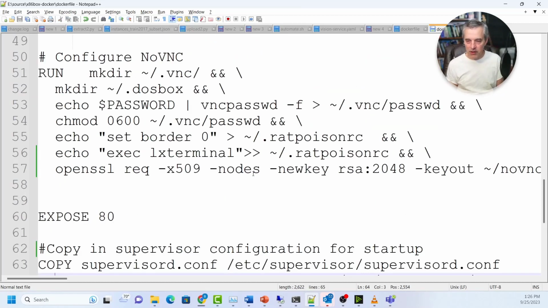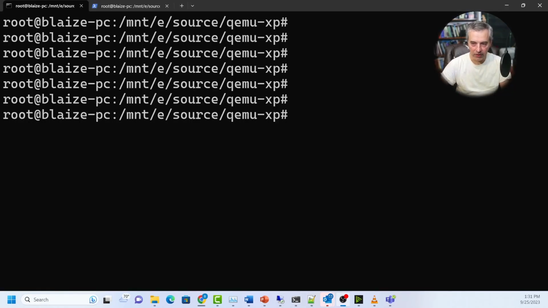Building this is pretty straightforward, and starting it is also pretty straightforward. So I'm running this in WSL2, and this particular instance is going to be built using WSL2, but you can run this in any Linux context that has an x86 processor behind it.